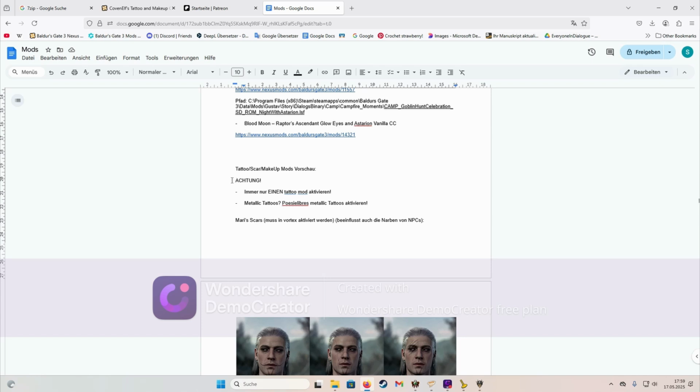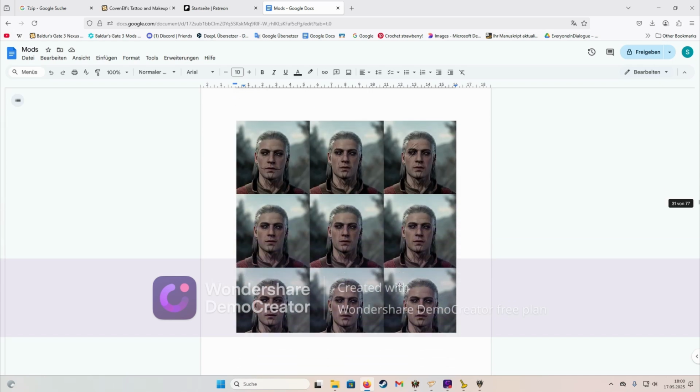I have written, attention, only enable one tattoo mod at a time. And if I want metallic tattoos, I need to toggle on Poesie Libris metallic tattoo, and then it's metallic tattoos. So if I don't want metallic tattoos, then I will not enable it. So, little warnings like that. And then I have just copied all of the tattoo and scar and makeup mods and put them in there.